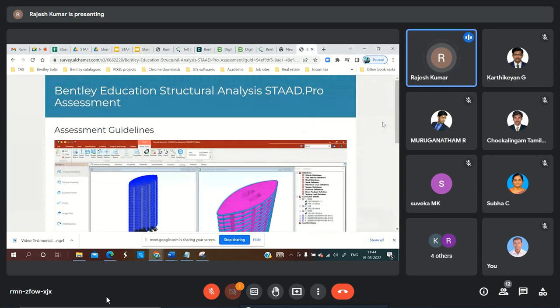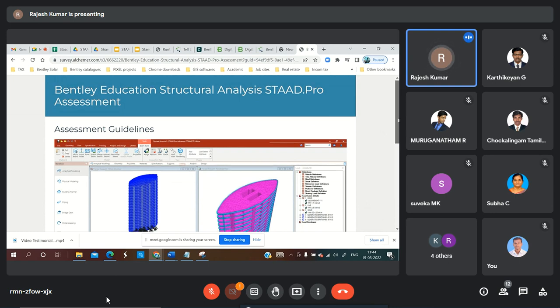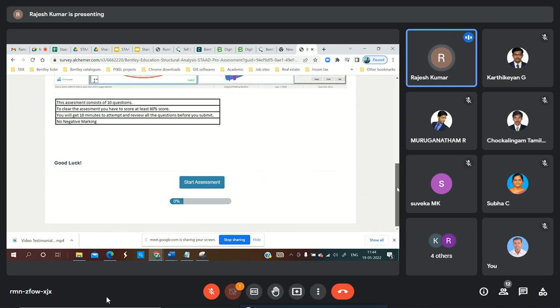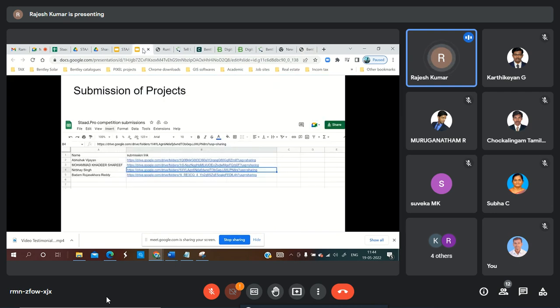You have to scrutinize and fix a time a week before. You have to inform me that, for example, next week Wednesday at 10:30 we are going to start the assessment. Those 15 students will be given the assessment link. They have to click the link. There will be 14 different kinds of question papers like this. The assessment consists of 10 questions, and to clear it they have to score at least 80 percent. You will get 10 minutes to attempt and review all the questions before you submit. There are no negative marks. This is the second phase.